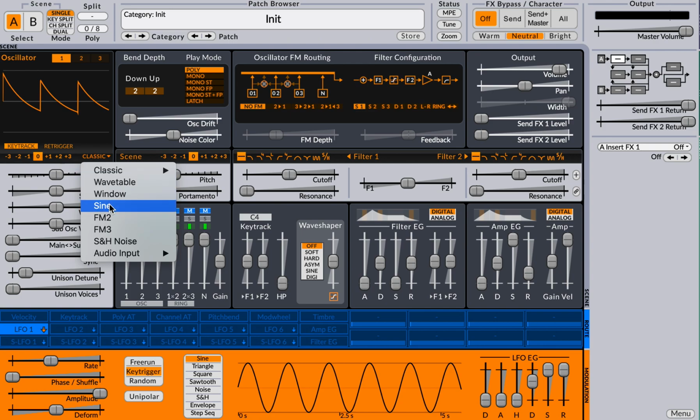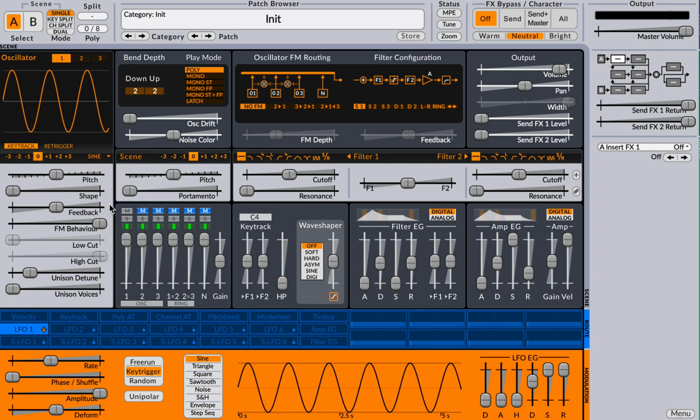So select the sine wave here from the init patch. And by default, we'll get a sine wave. Pretty uninteresting. We'll take the release up on the envelope a little. And so what have we added to the sine wave to make it more interesting?